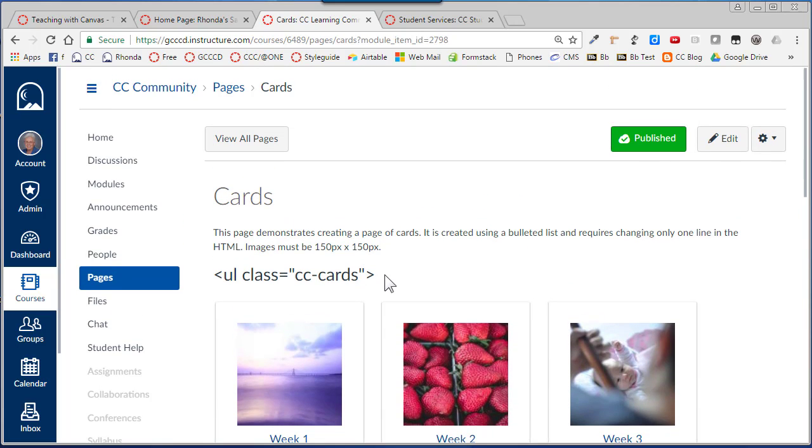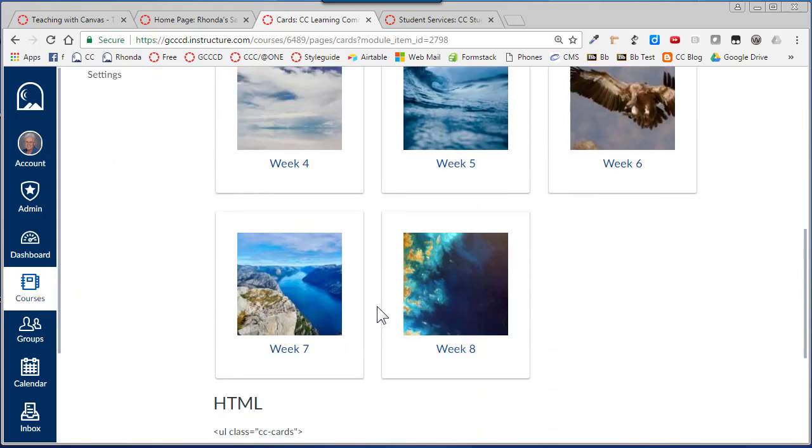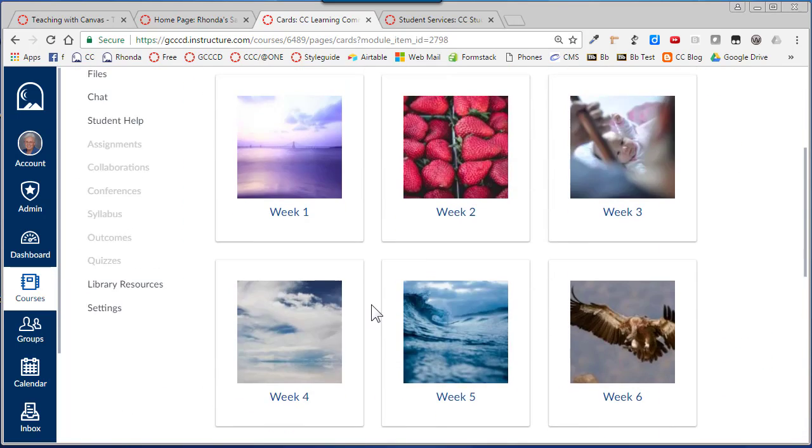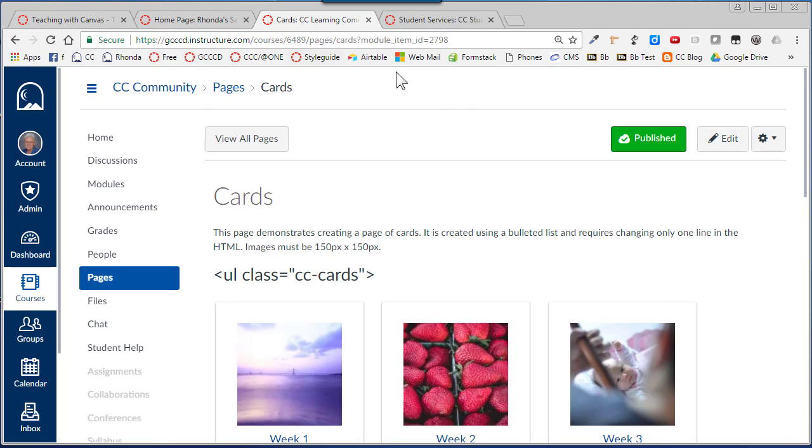Anyway, basically you just add this class equals CC cards to a bulleted list, and that creates these cards. Well, it's a little bit more complicated than that, and there are actually several steps to accomplish that.